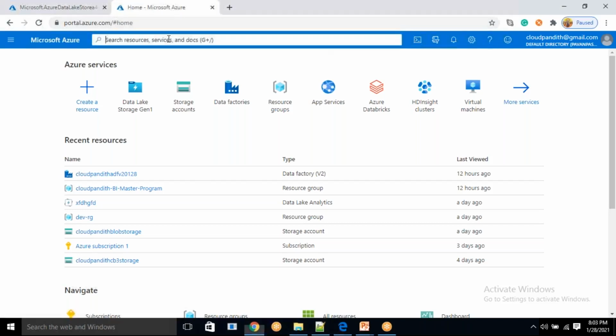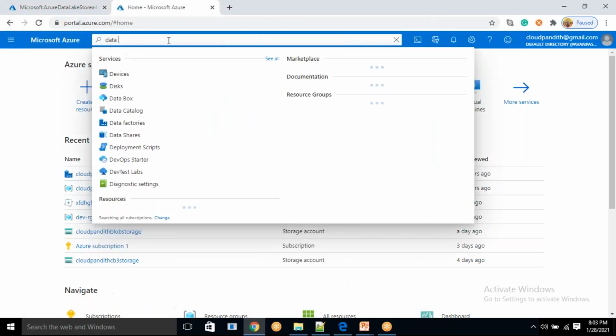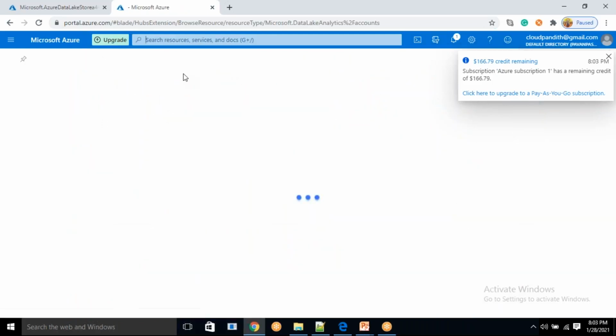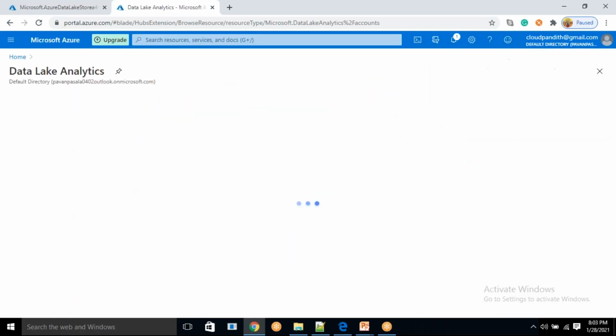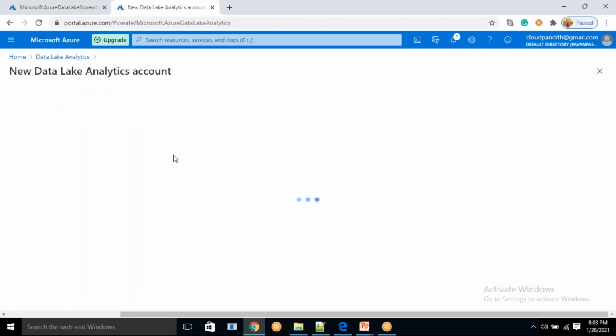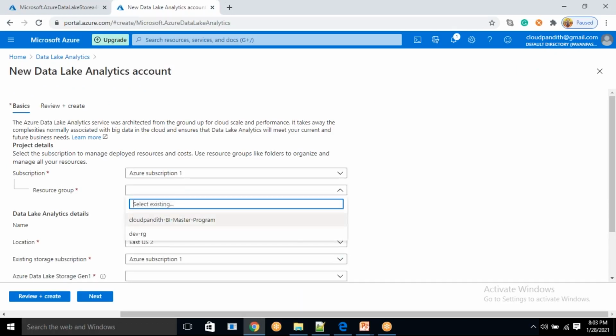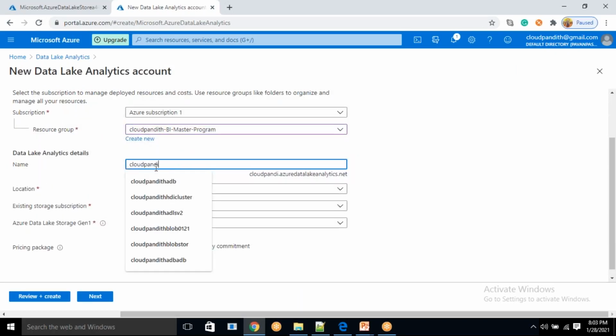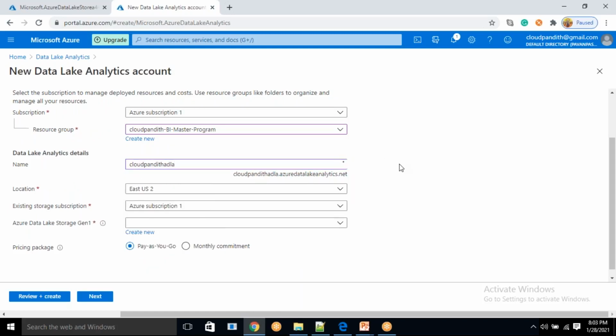Let's move on to Data Lake Analytics. Search here for Data Lake Analytics and click on it. Click Add to create Data Lake Analytics. The resource group is this, and for the Data Lake Analytics name you can say Cloud Pandit ADLA, Azure Data Lake Analytics.